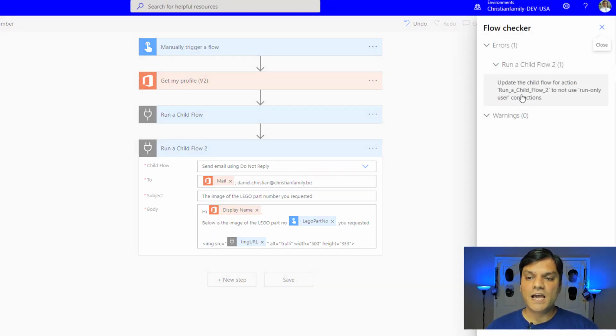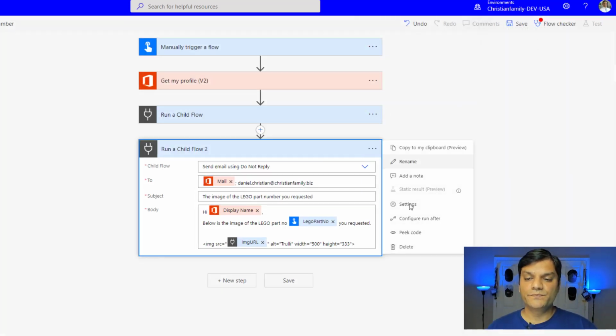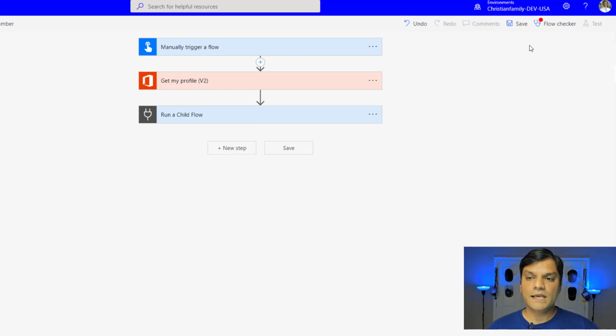It's saying, hey, update the child flow for action run if flow 2 to not use run only connection. So there's a change that we've got to do over here. What I'm going to do first is go ahead and remove this one, delete that for now, and then I'll click on save, because we got to make sure that we don't lose the work that we've got to do.